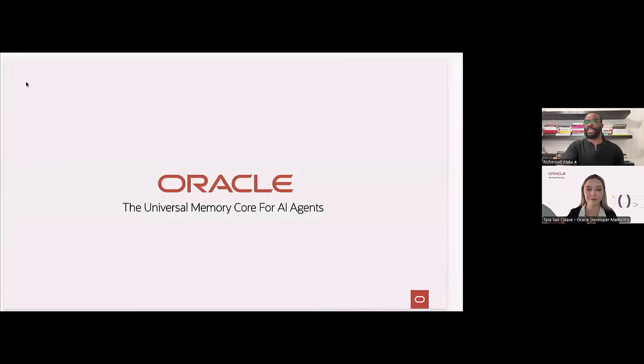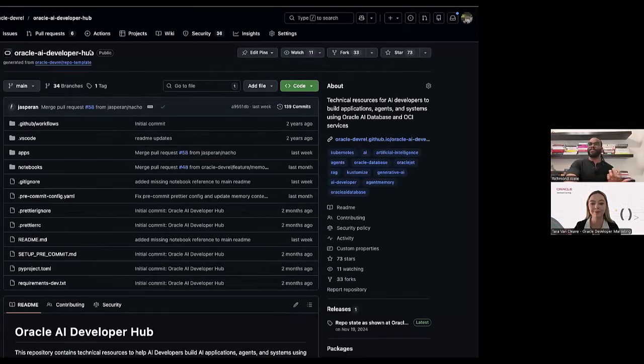I'm just going to start sharing my screen again, and here we can see that the key takeaway is Oracle is the universal memory core for AI agents, and there's going to be a bunch of databases you can actually use to store information. But the key thing is for AI developers to reduce the headache of infrastructure maintenance, use one database, use one memory core. It will help your AI agents and it will help you as an AI developer.